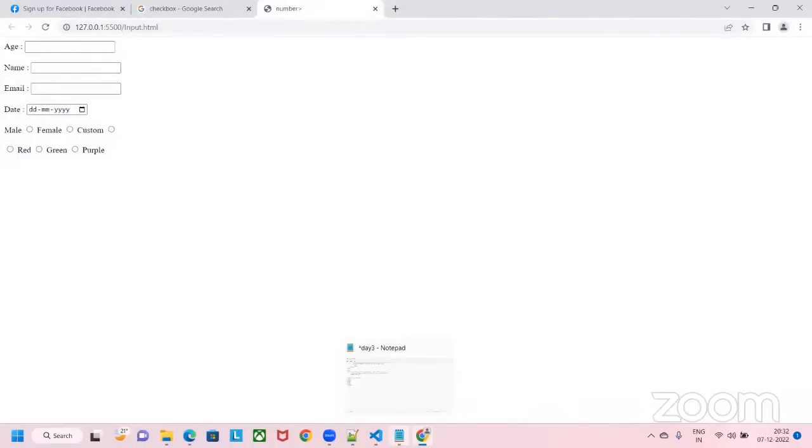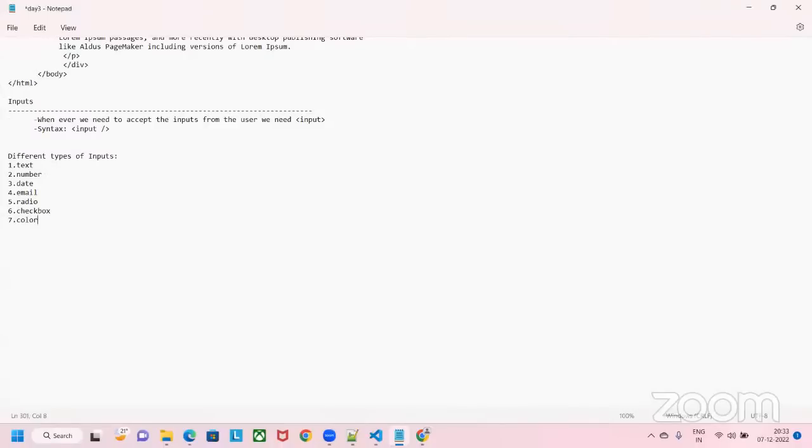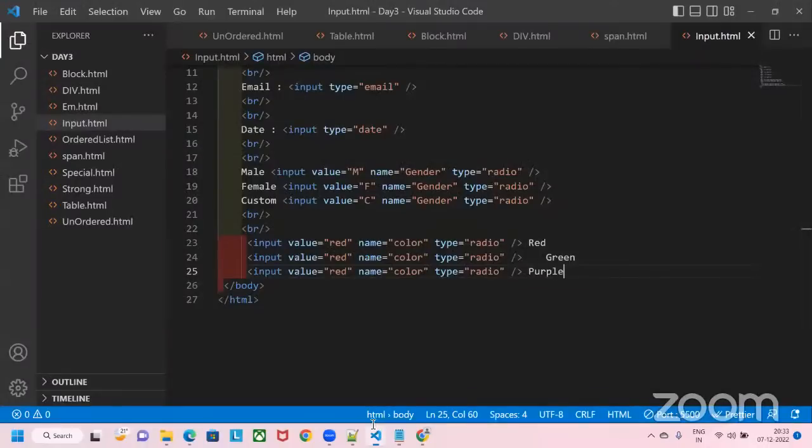Let's go back to notes. Yeah, before that I want to cover what else we are left with. Checkbox and color is there. Let's cover that one as well. I'll add breakpoints.